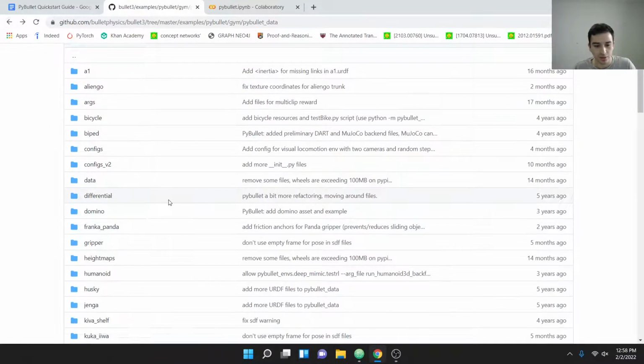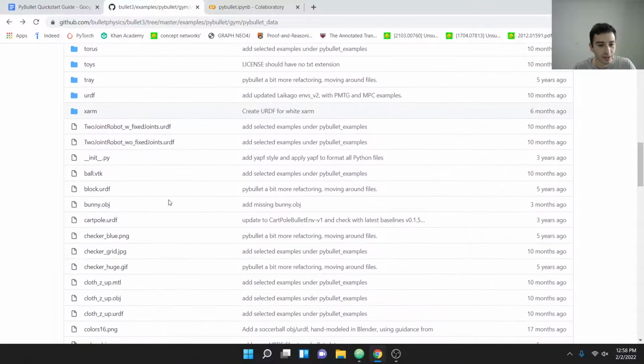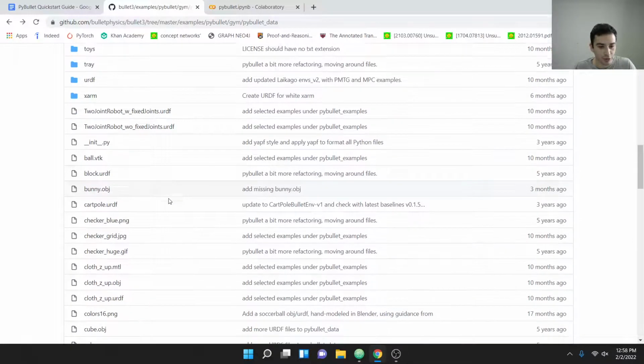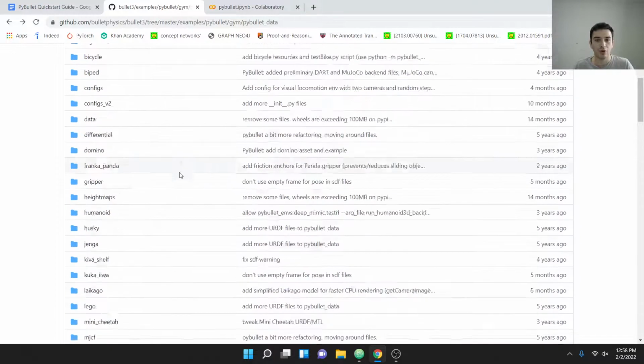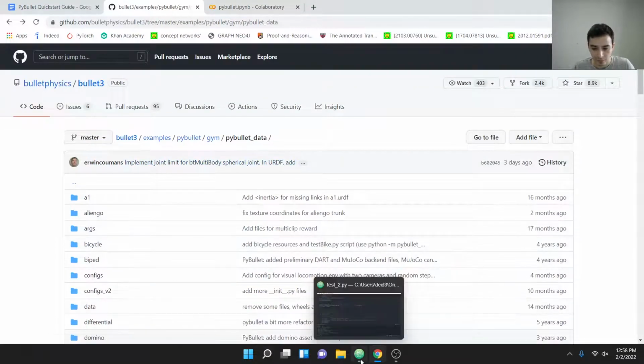If you want to load the soccer ball, you can do that, or if you want to load cartpole, you can just load cartpole.urdf directly. But we're going to go over all of that right now.